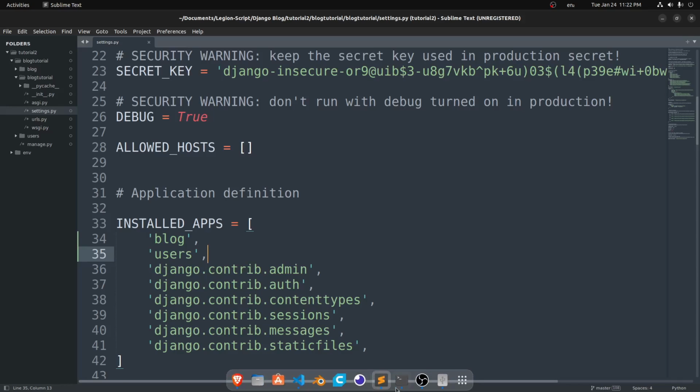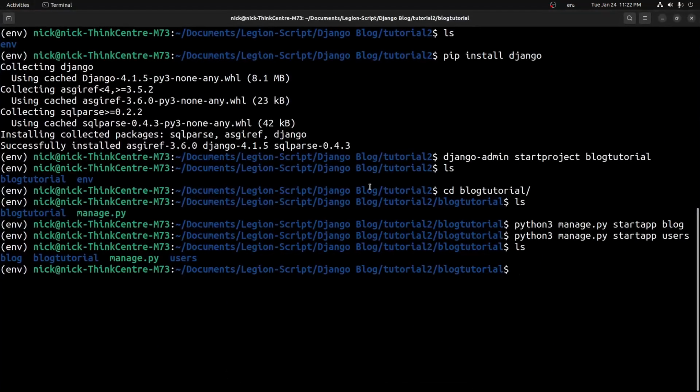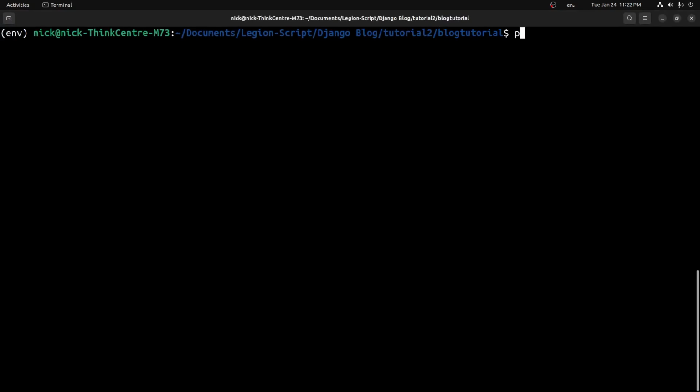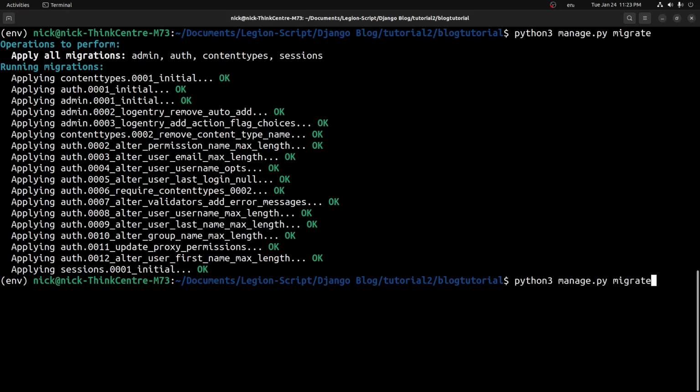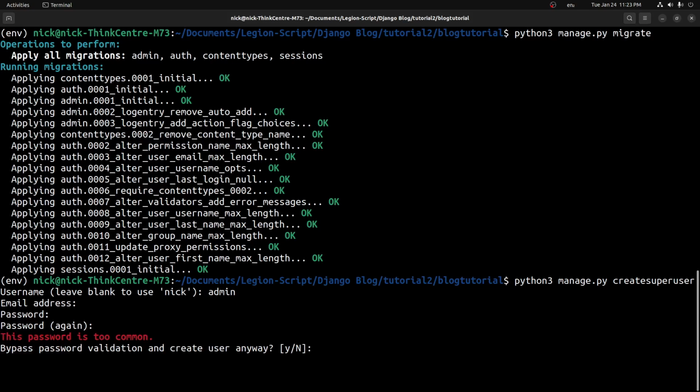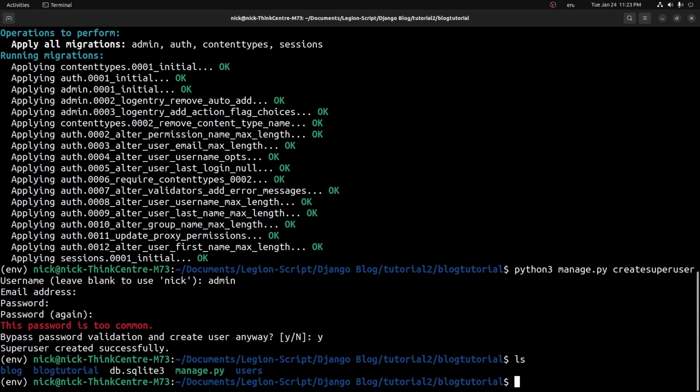Okay, now with that done, let's go ahead and run our initial migrations by running python3 manage.py migrate. And then we'll run python3 manage.py createsuperuser. This will be our login to the admin page. So I'll create just a simple admin user, give it whatever password you want. I'll give it a test password here for now, and that should be good.